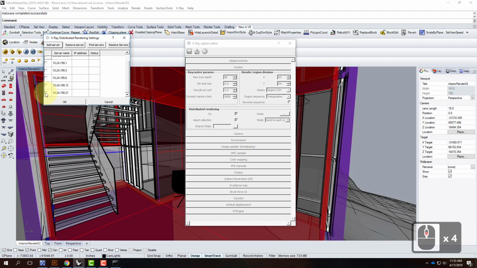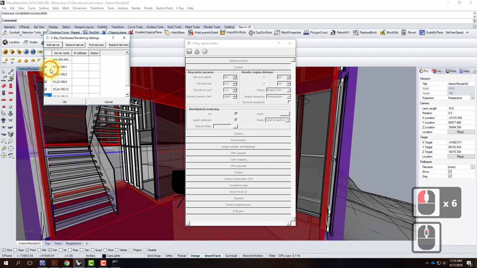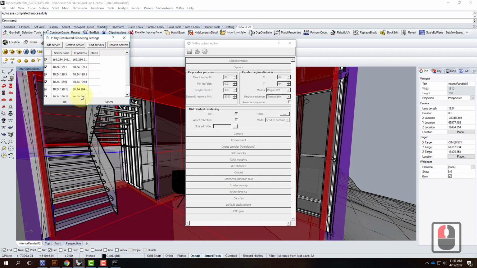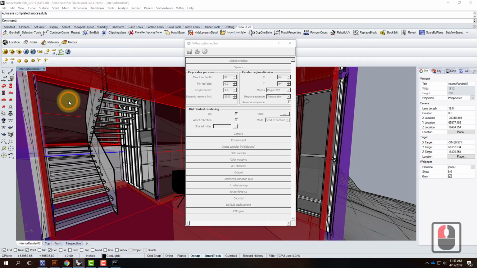So I have all of those put in. I'm going to check the boxes next to them to enable them. Like that. So they're all checked. And then I'll click on this last button that's called Resolve Servers. Nothing much happens when I do that other than it puts in an actual IP address here. And I can go ahead and say OK. If you put more than about 5 in at a time, it runs the risk that V-Ray crashes.